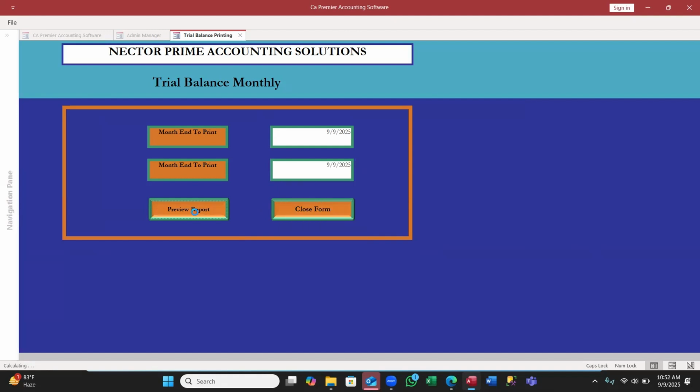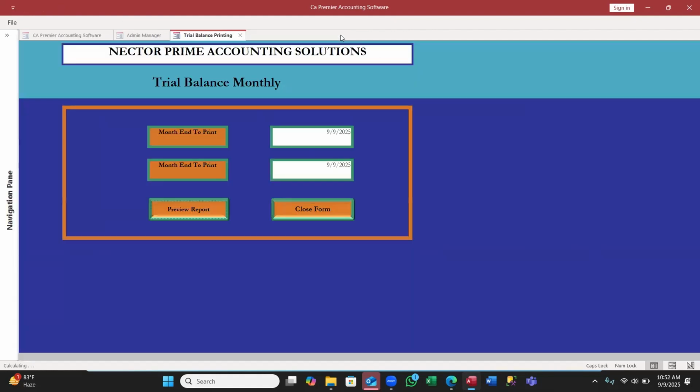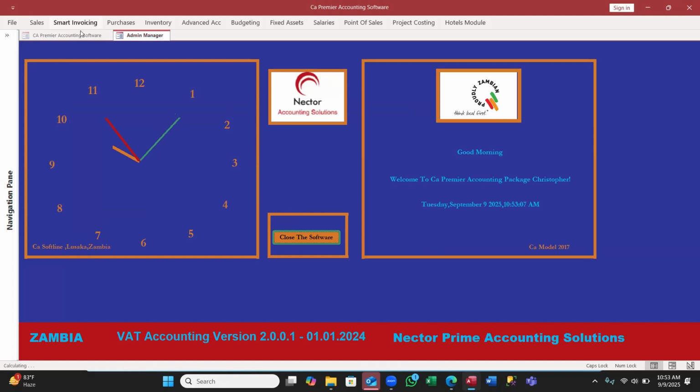So when you preview it here, what do we see there? We'll see it in the trial balance like that. But now, what we want to see is how that balance of 1,000 kwacha will reduce. How is it going to reduce? Maybe you are not too sure.